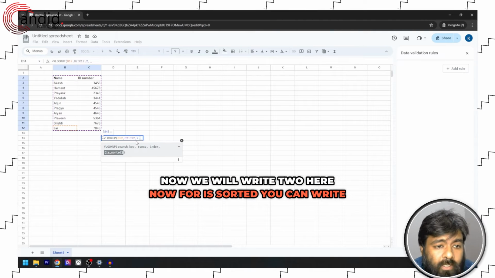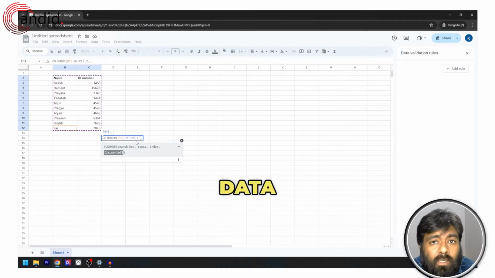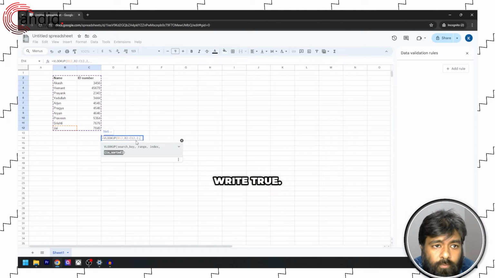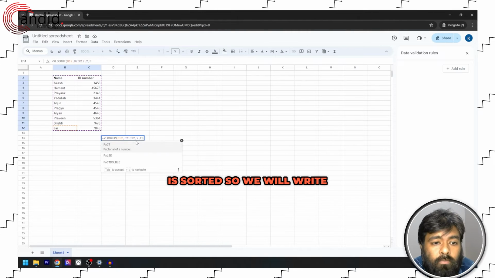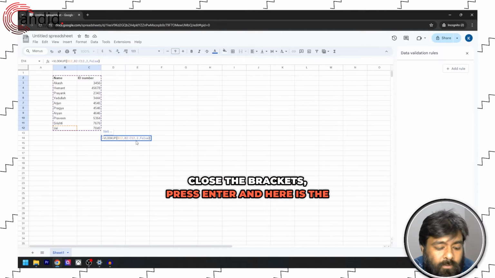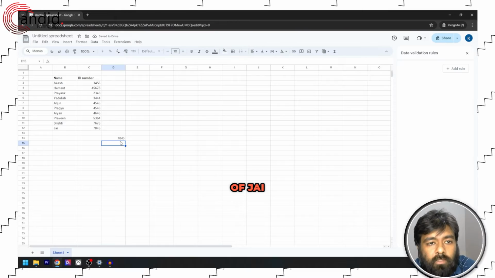Now for is sorted, you can write false or true. When the data is sorted, you have to write false, otherwise you will have to write true. Here the data is sorted, so we'll write false. Close the brackets, press enter, and here is the ID number of J.